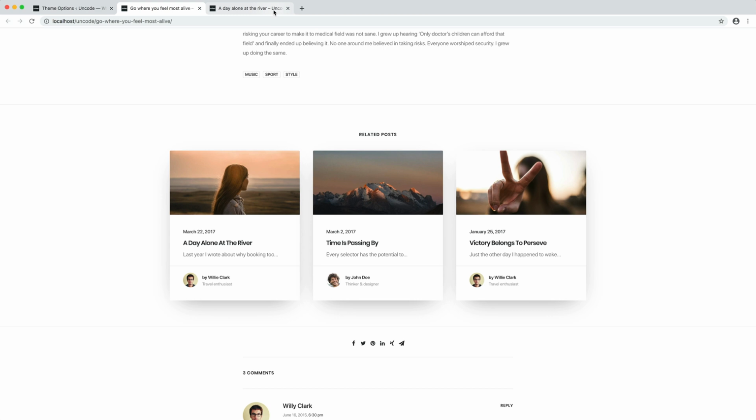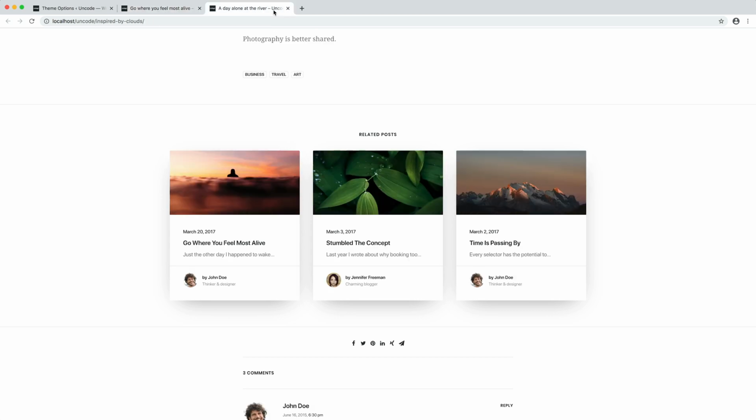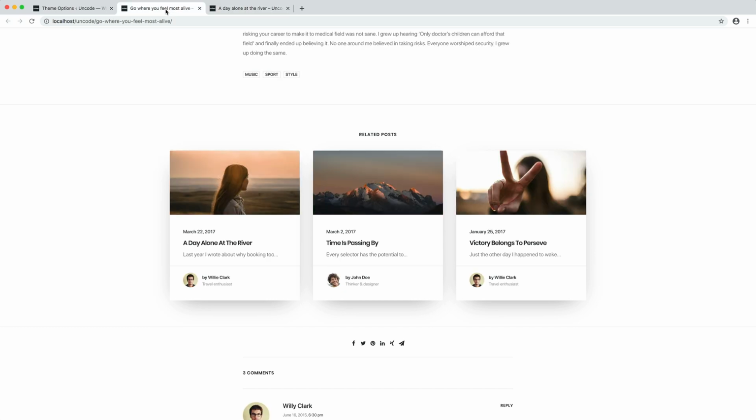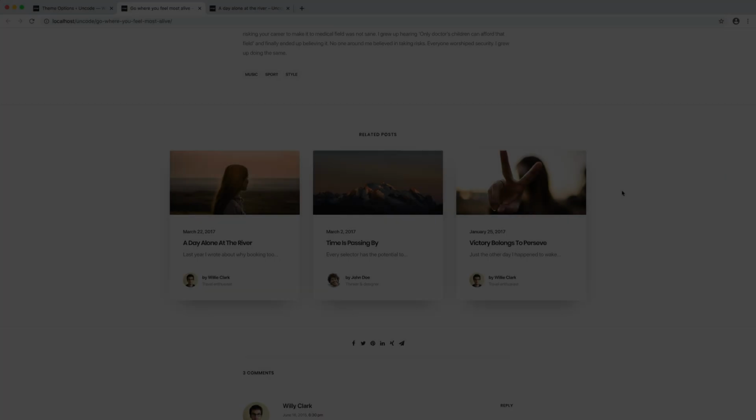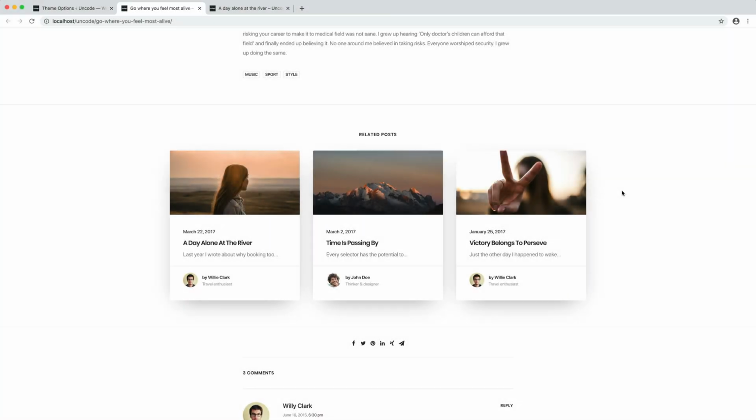The related posts have a dynamic query that shows the related items based on the category. So for each page, they can, and probably will, be different. This is exactly the same setup you find when importing full demo content. Anyway, let's see how it's created.